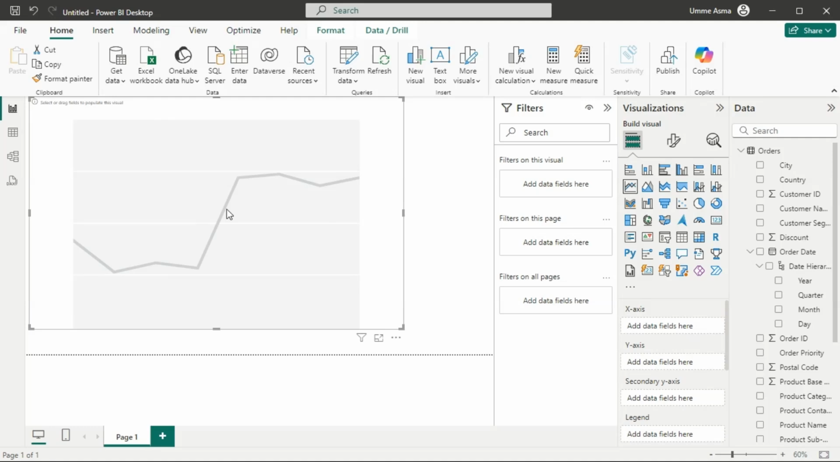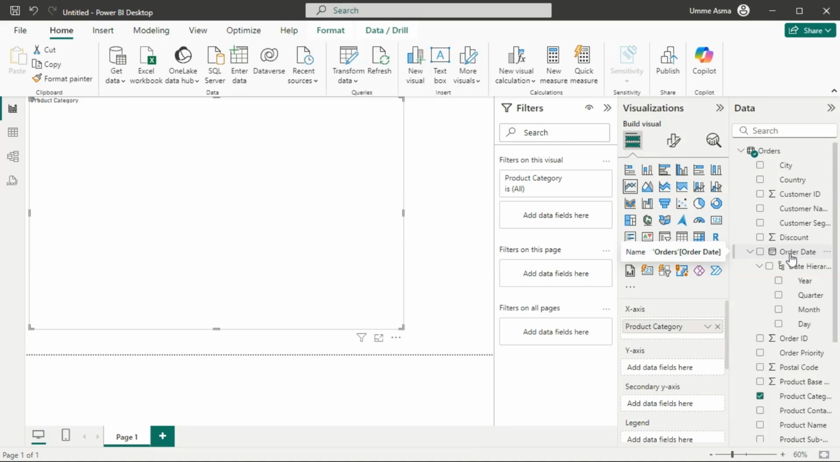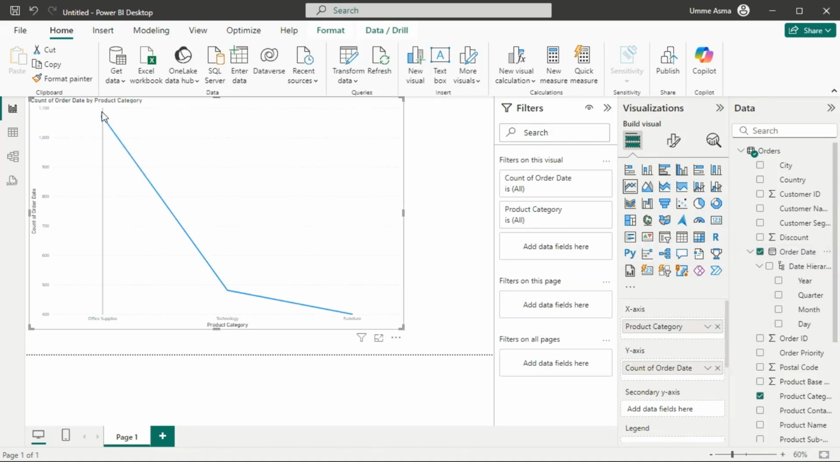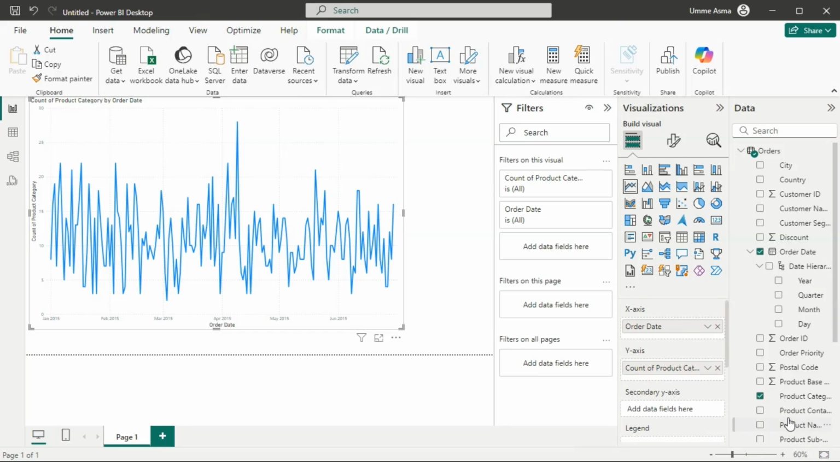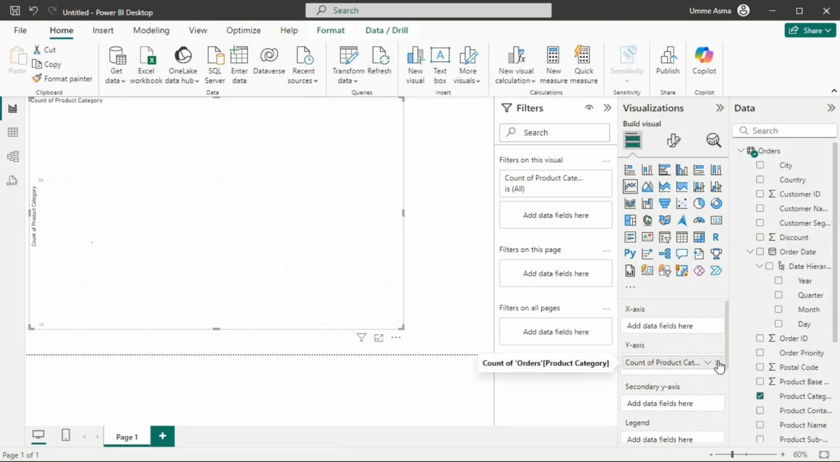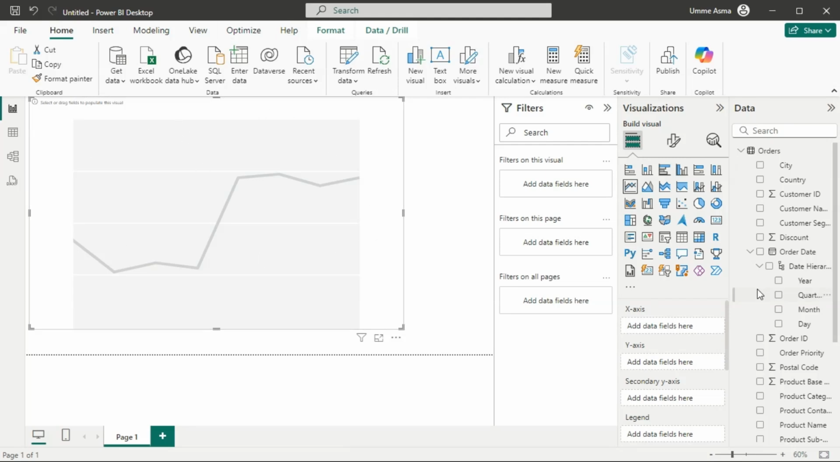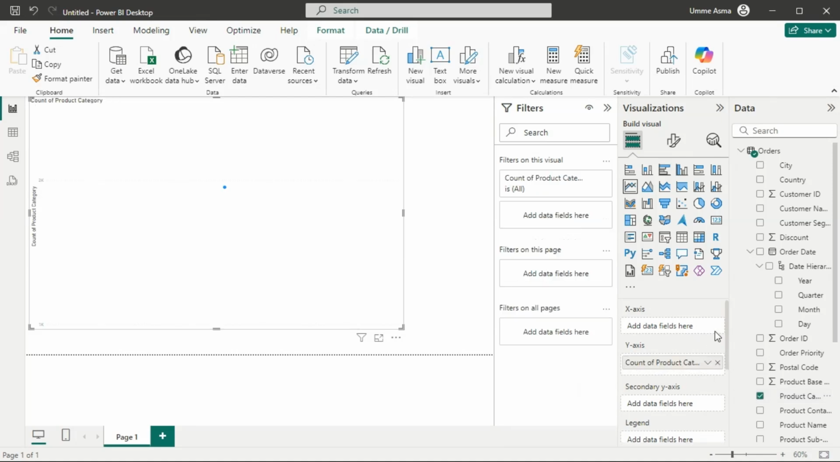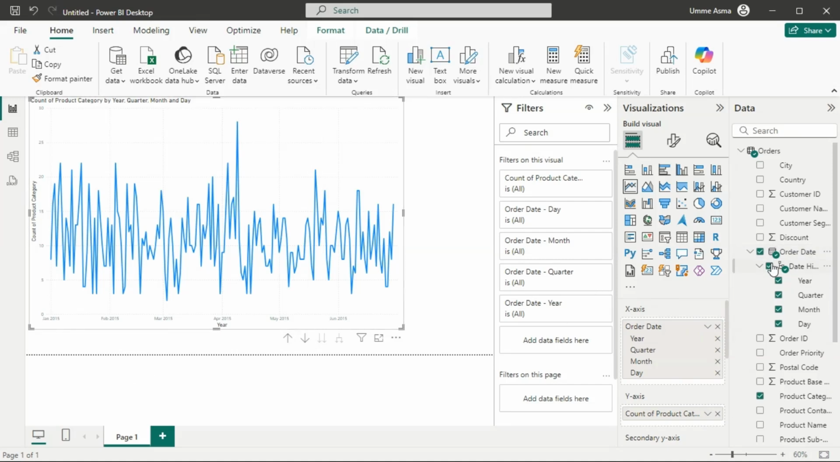So in the line chart, what I do here is I'll give product category in the x axis, and I'll give order date in the y axis. Okay, see, this is all right. Or else let's give order date. Yes, so this is our line chart. Sorry, in the y axis we'll give product category, and in the x axis we give order date. Now here you can see I have checked all of year, quarter, month, and day.